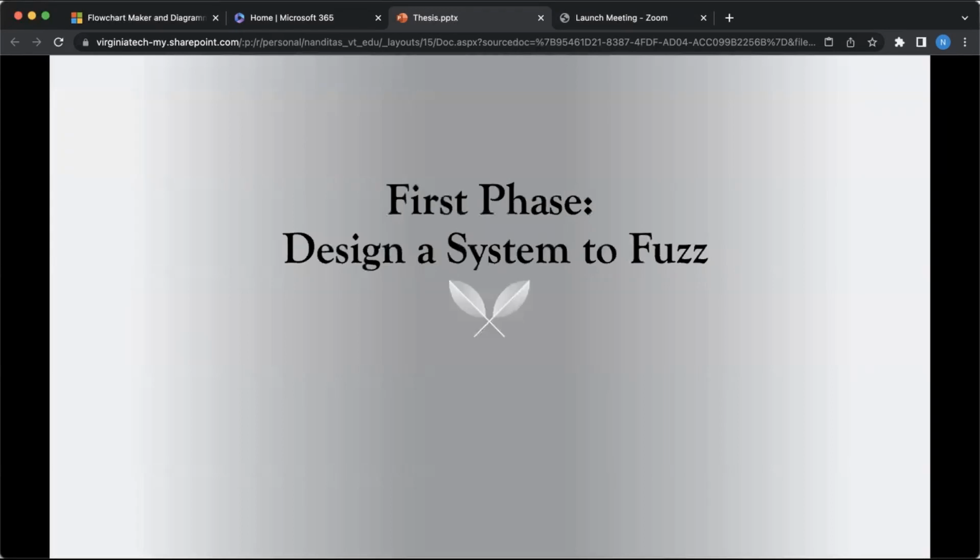So from here, we will be starting the first phase of our design. In the first phase, we will be designing our system that we would be fuzzing later. While designing a system, first we have to define what we mean by a system. Any hardware that we are trying to verify will come under the system.